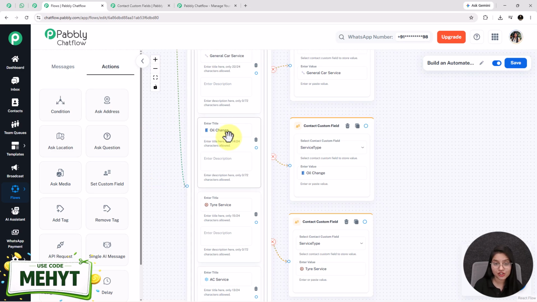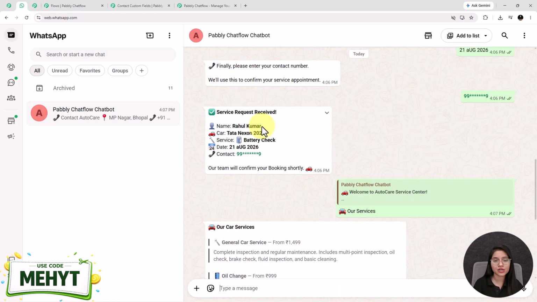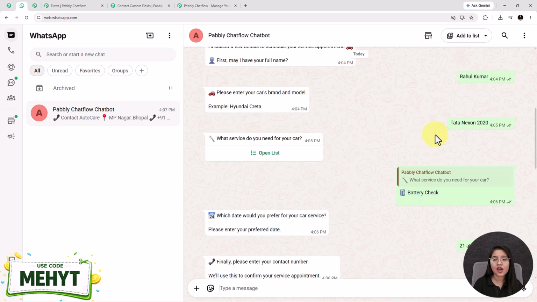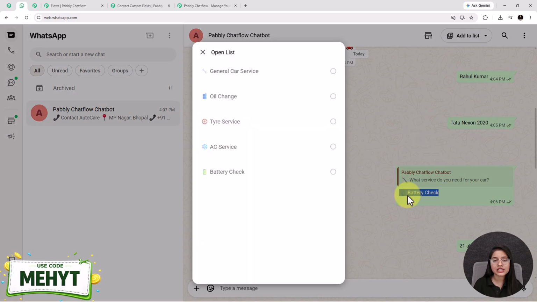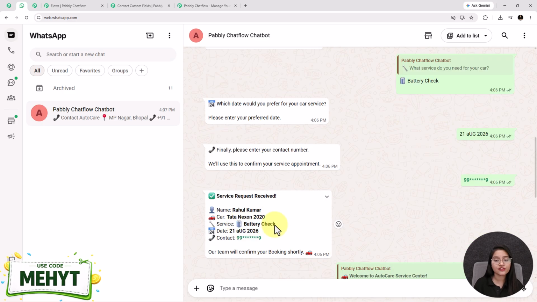You also have to make sure that the input you have entered in this enter title box is the same as what you write in this enter value box. At the end, this will help your bot provide a customized message to your customers based on their selected choice. Just like this, as soon as I have selected the service as battery check from this list, it will automatically mention the battery check at the end in front of the service field. So that's how contact custom field works.